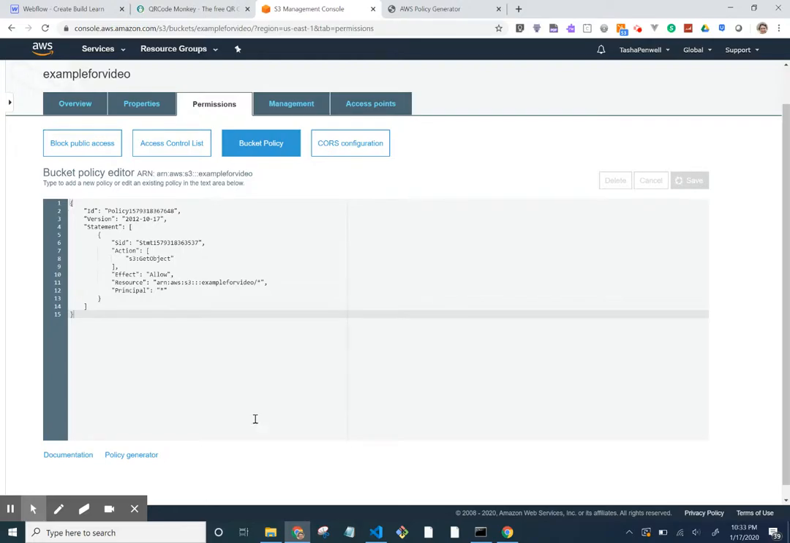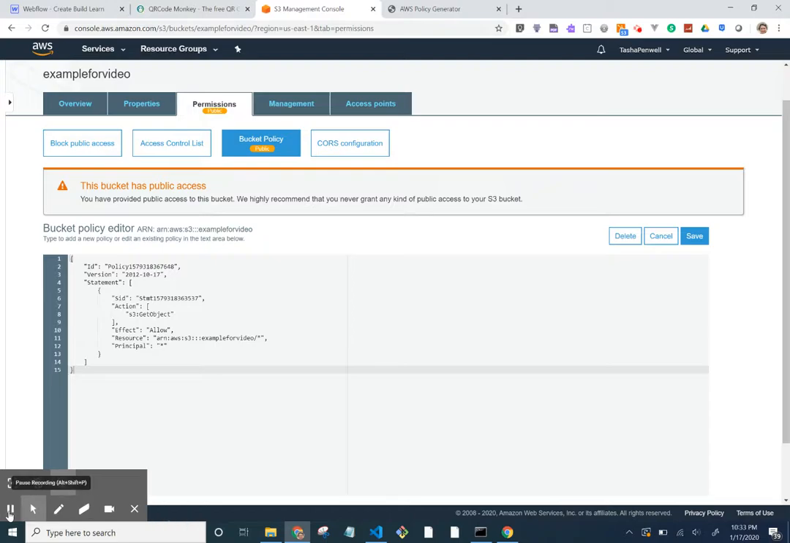I'm going to pause this while it's thinking. Okay, so success. This bucket has public access. Now I know this looks like a warning symbol, which usually means oh no, something I did wrong, or it's not good. We usually don't associate it with something good. But this is a good thing, really. It's saying we have public access, which is what we want.